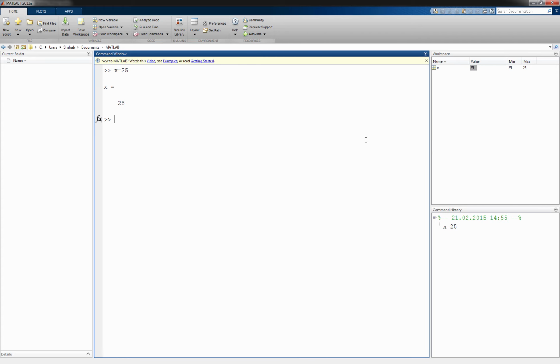It also shows the minimum and the maximum value that I have inside x, because everything in MATLAB is saved as a matrix, although we have only one single variable which is a matrix of 1 by 1. So when we have only one value, the minimum and maximum are the same.